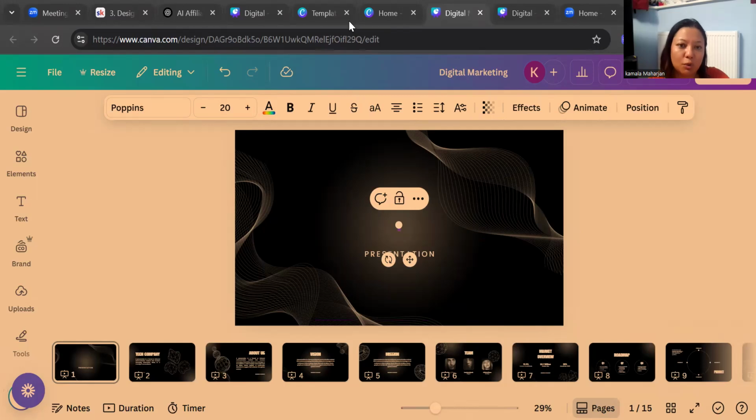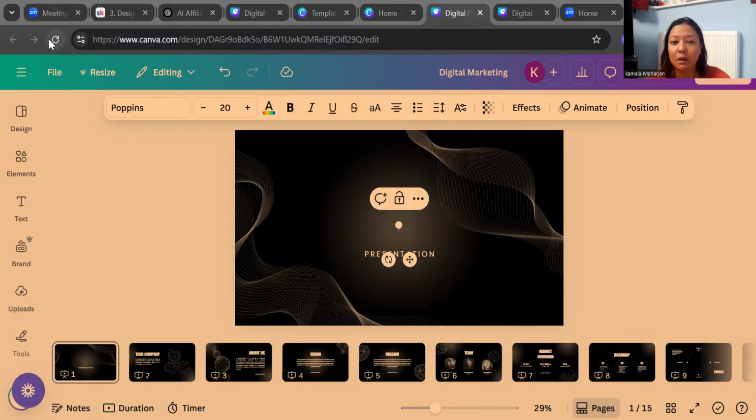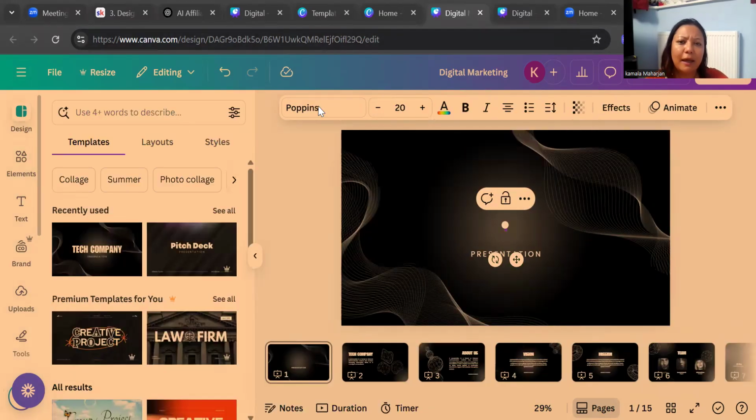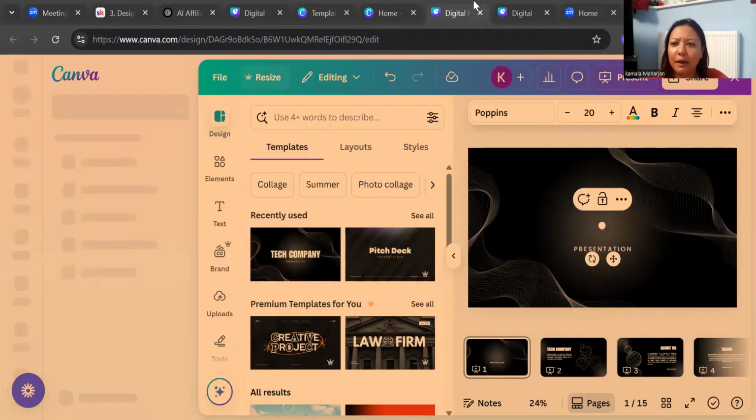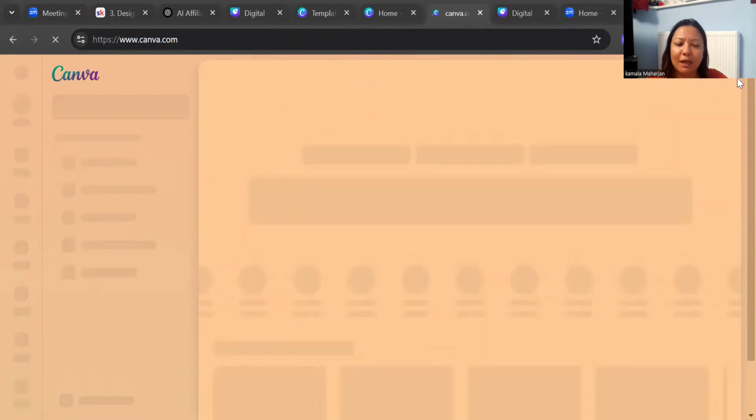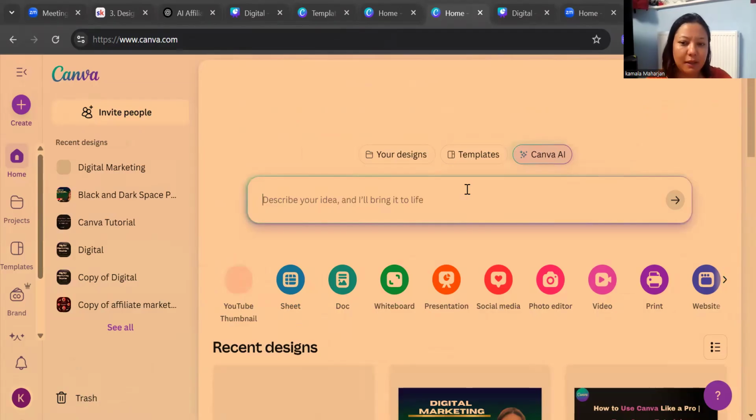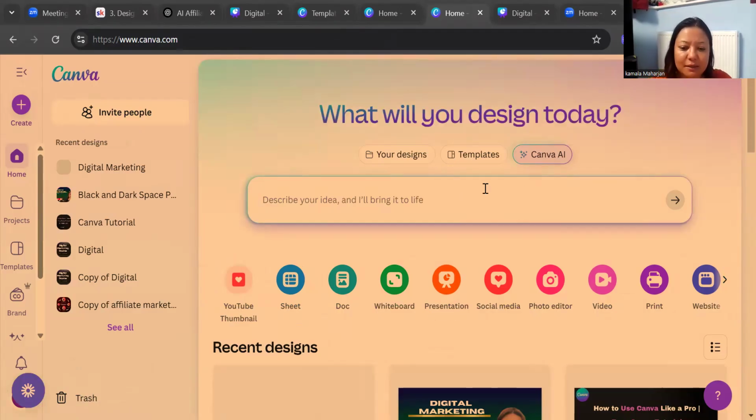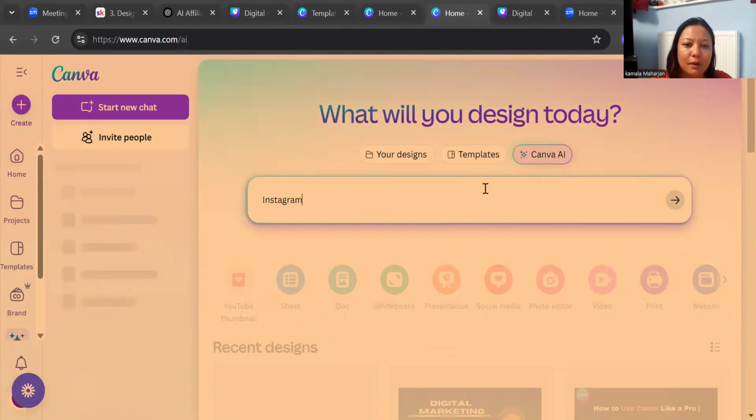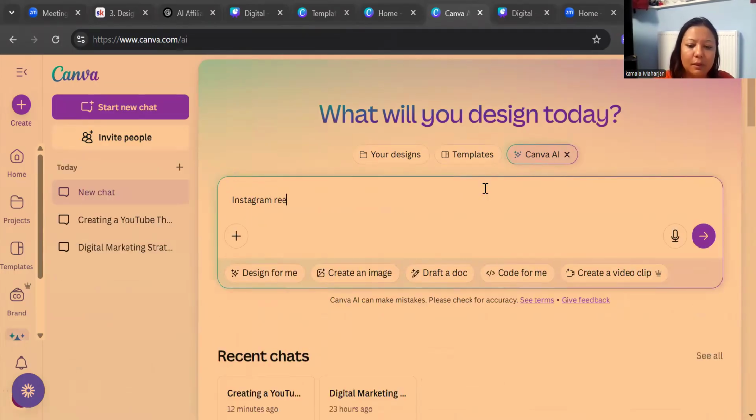Now, if you want to make reels from here, Instagram reels, it's very simple. Again, you just need to go here and just need to type. Let's go to the home again, okay? And you just need to type Instagram Reels, okay? Then you can have lots of free videos there that you can use, okay? Let's say Instagram Reels.